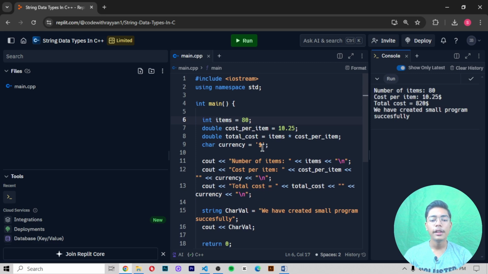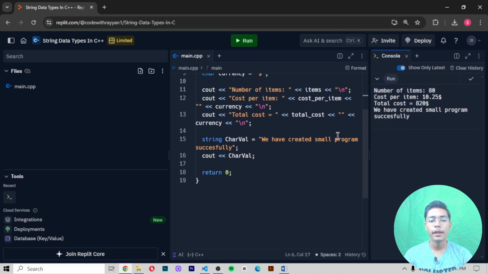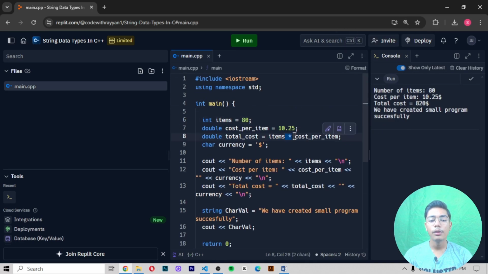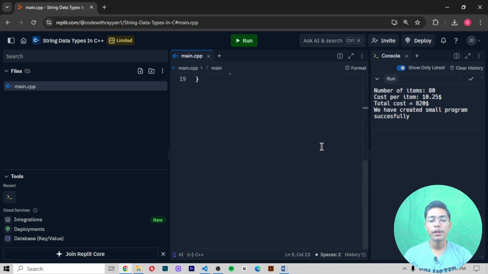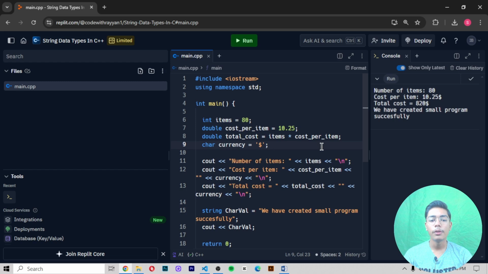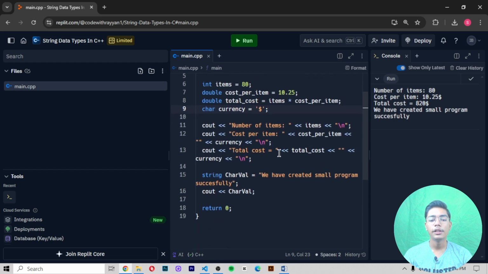So I hope you understand how we have added all these things, how we are getting the output here, and how we have multiplied the value. If you don't want to multiply, you can also add the values if you want to. Then you can also change the currency. Like I have written dollar here, you can change it to euro or any currency you want. So like this you can work with all these things and create your own program like I've created here. This is a small program.